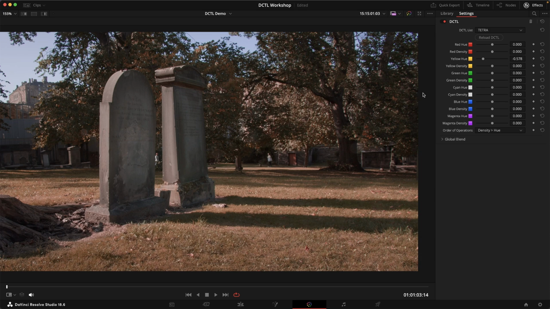And as you can see, again, it's very, very clean. It doesn't affect the sky. It doesn't affect anything else in the image. It really only affects the foliage here. And maybe we want actually to push the blues in the sky a little bit more towards cyan. We can do that as well. And then maybe increase the density to get a little bit more out of that sky.